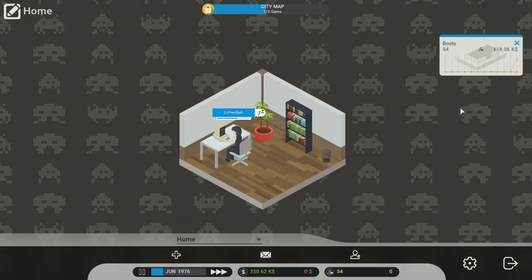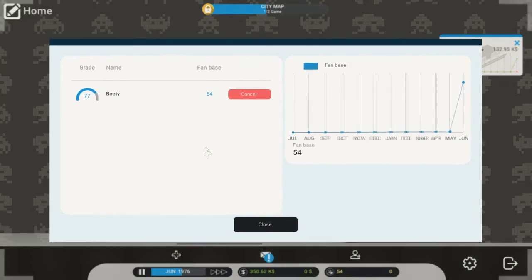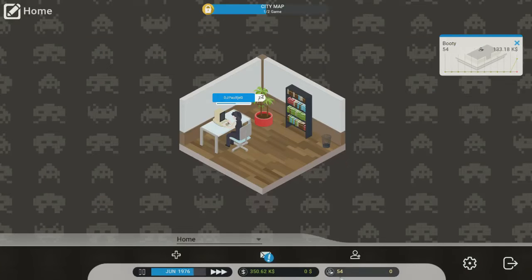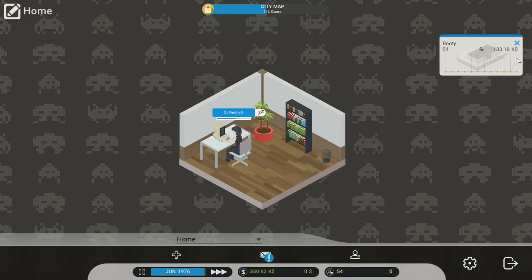Let's see how sales are doing. In the first week, we made 54 fans. You can see our fan base right here. Booty has created 54, and we only have 54 because it's our first game. It has sold 26,000 copies in the first month and 11,000 copies in the second month. So we made over $200,000 for a game that cost us under $20,000. So that's pretty decent, I'd say.